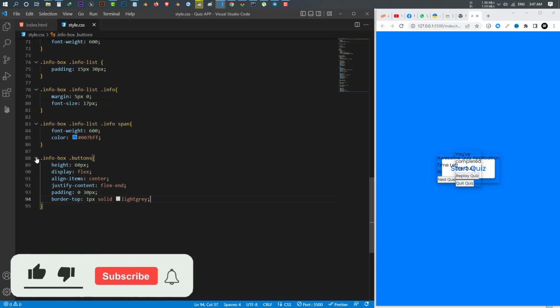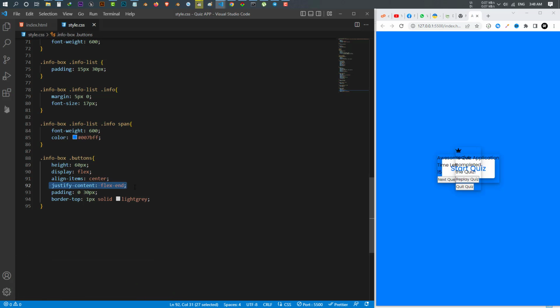And there I set the height to 16 pixel. I display flex. I align the items in the center and justify content at the end, flex end, and I put a padding on the right side, and I give the border top 1 pixel solid, and this is light gray. Okay, after that I want to give a design to the button itself.